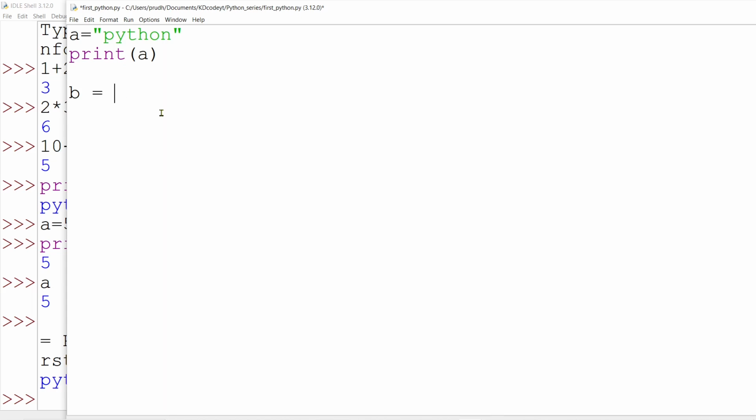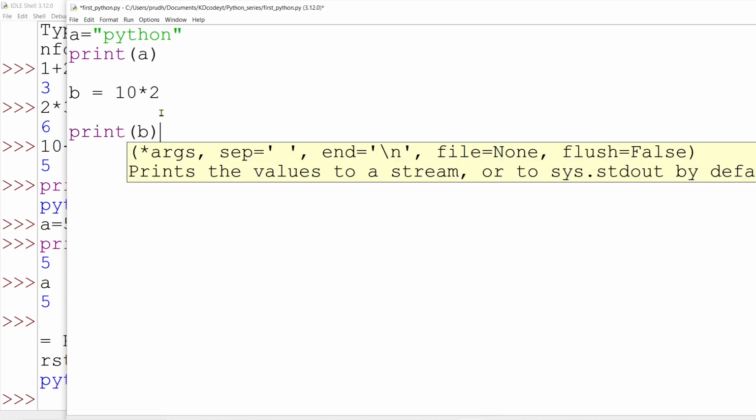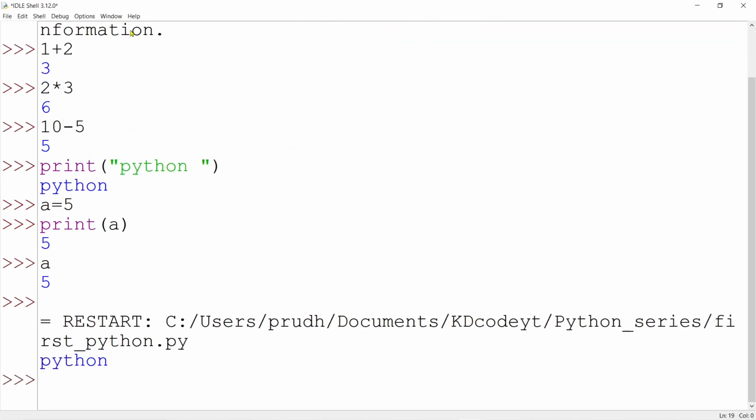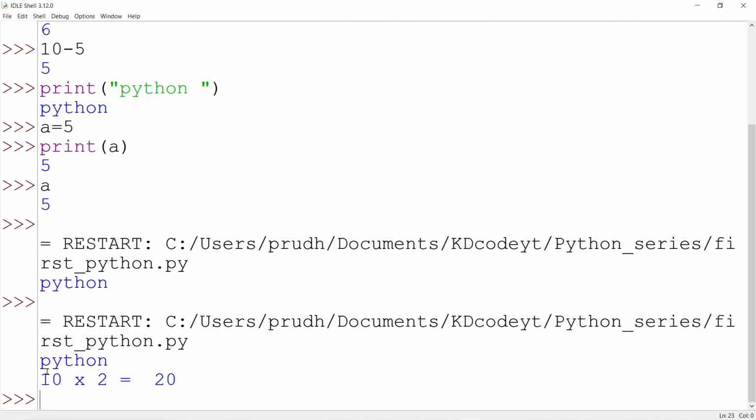b equal to 10 asterisk 2. 10 to the 20. So print of b. Let's make it a little bit fancy. So 10 cross 2 equal to b. So 10 to the 20. It will be printing in the same format. Run module or F5. The output is Python, 10 to the 20. It is displayed in the same format.